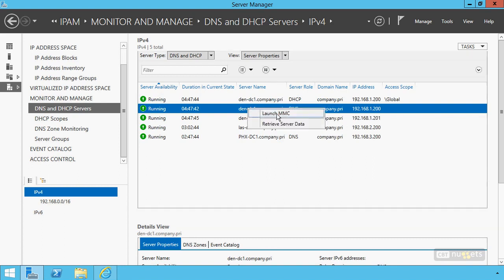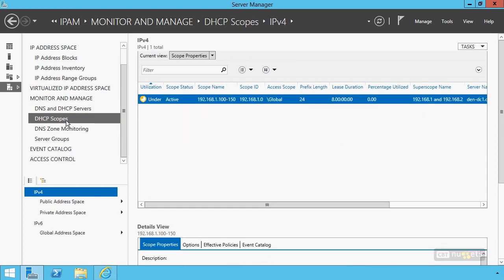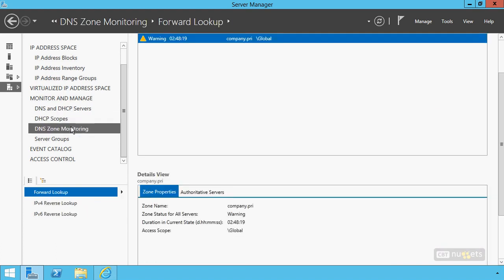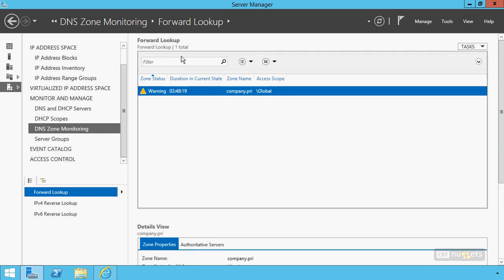Now, here there's only the ability to launch the DNS MMC, but when we were creating those records, recall that we had the ability to automatically create all the registrations that were necessary in DNS. We're seeing our DHCP scopes down here. The scopes are the ones that are discovered directly from those connections. I can see information about the health of my DNS zones.